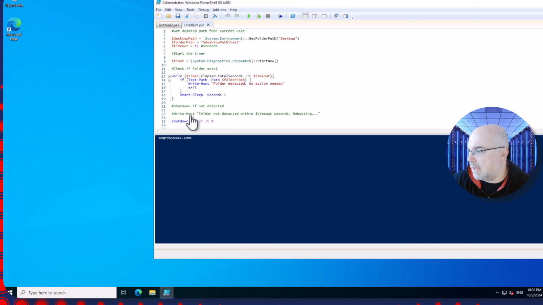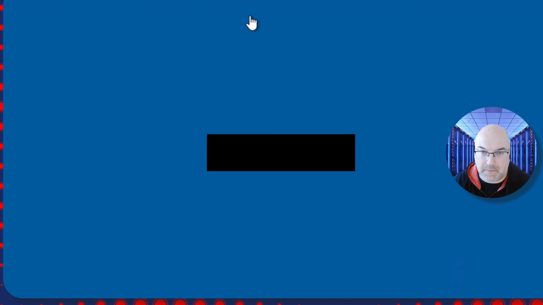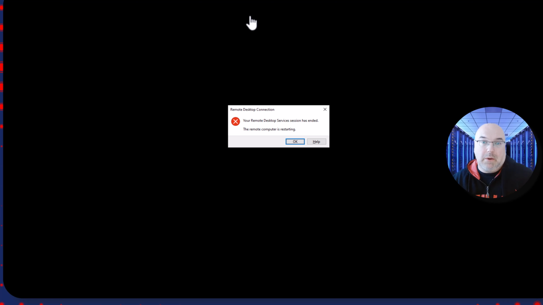Okay, so as you can see, this is the same script, and now I will not create the folder, and within 15 seconds the computer will reboot. There you are. It's rebooting. So now, guys, again, if I get 1,000 likes, I will show you how to automate that process and how to make that script run itself every time you boot the computer and log into your system.